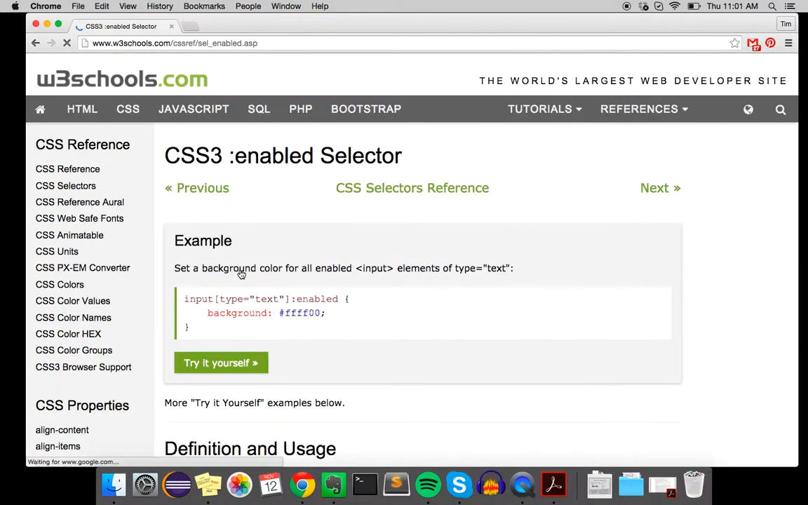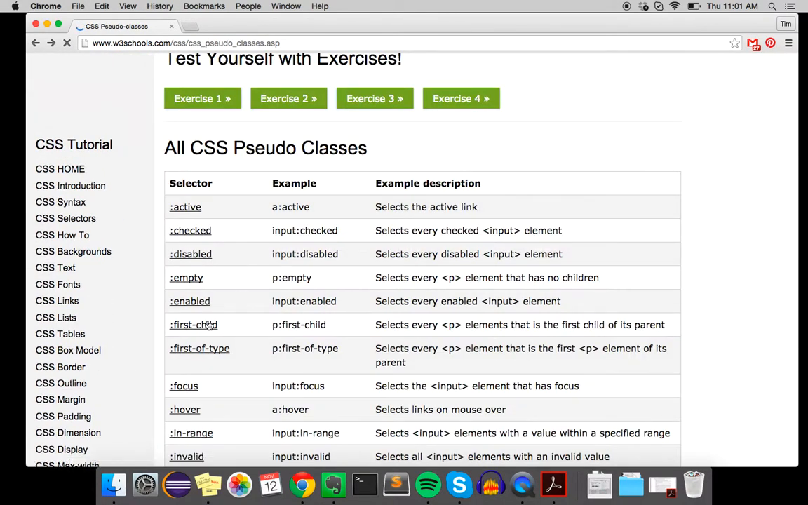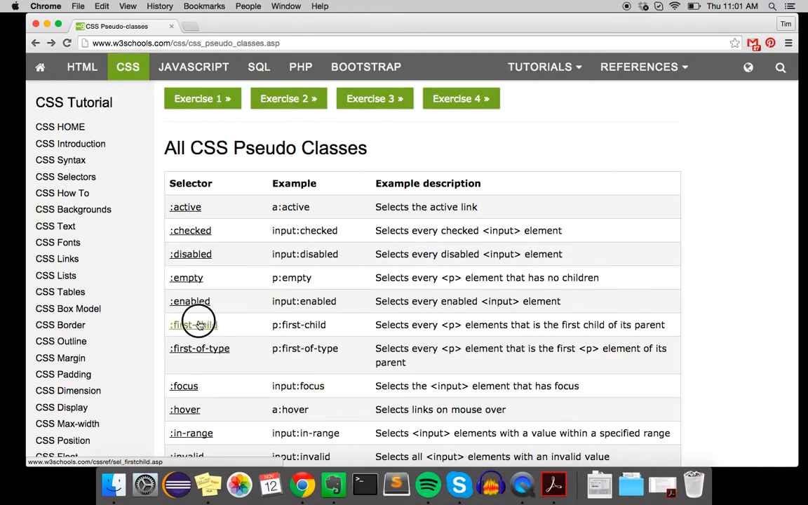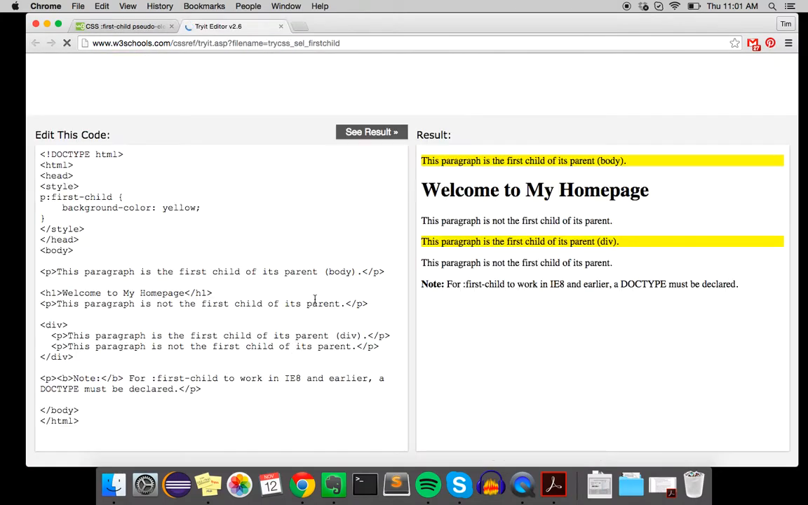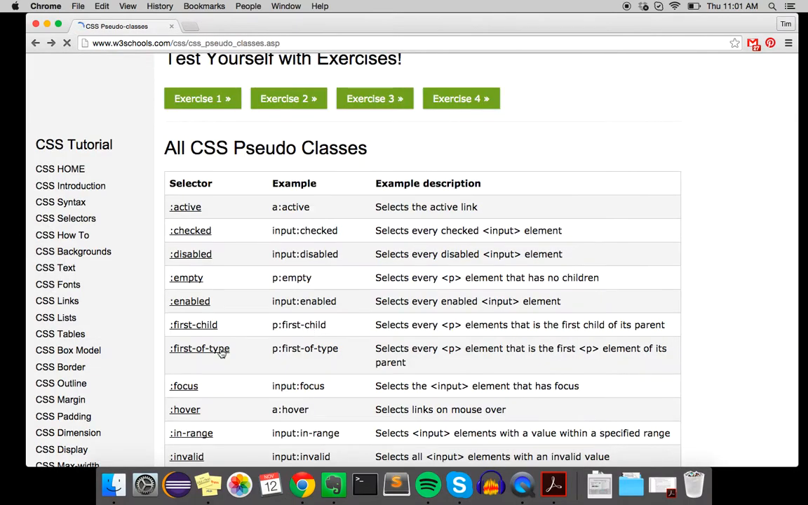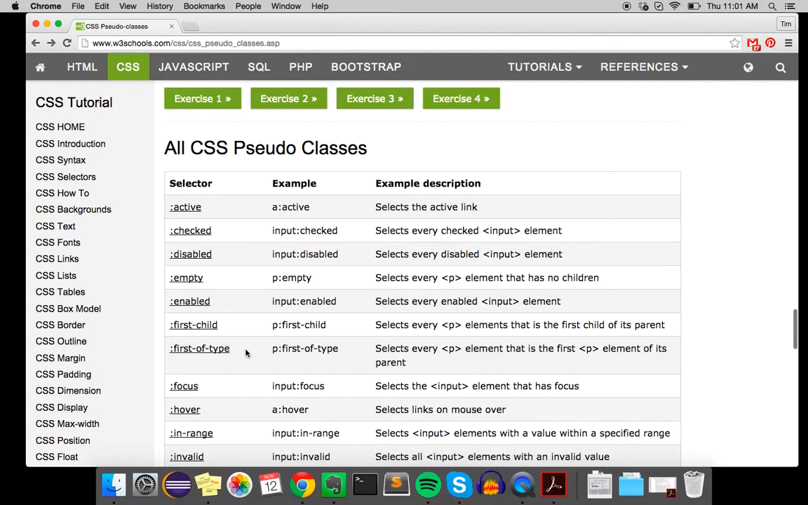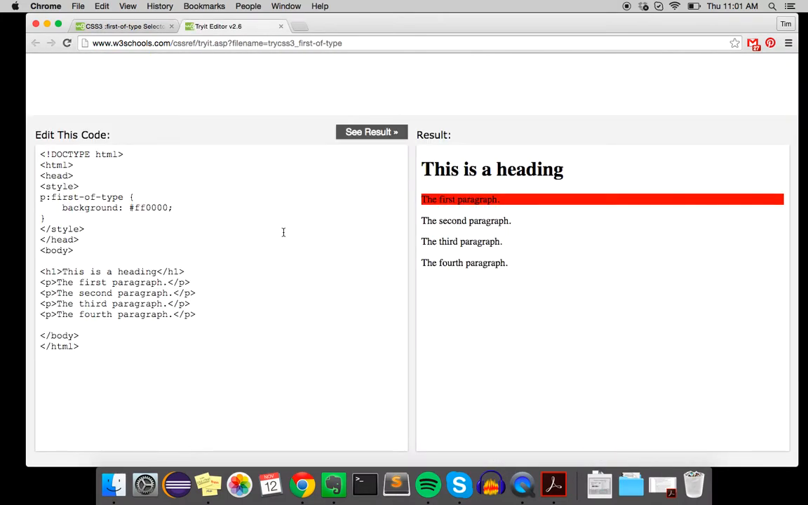Enabled selects every enabled one. We already did that. First child selects every element that is the first child of its parent. So this paragraph is the first child of the body parent, and this paragraph is the first child of its div parent. And first of type selects every element that is the first element of its type of its parent. Okay, so this is the first paragraph that's under the body element.